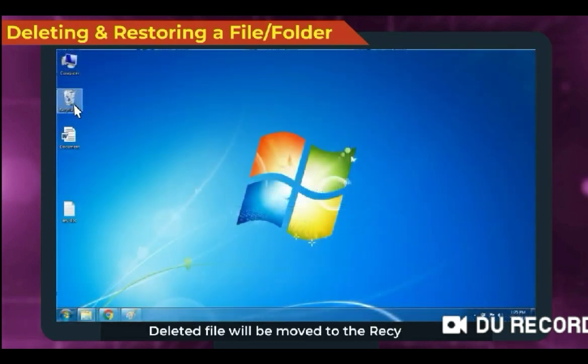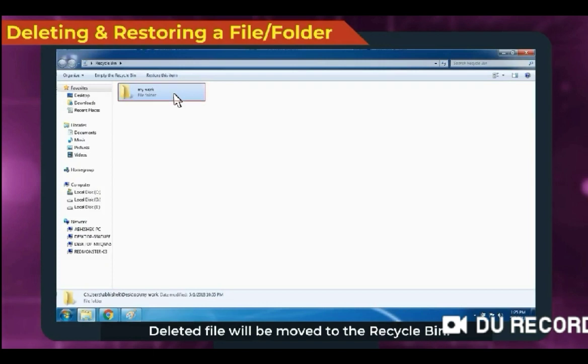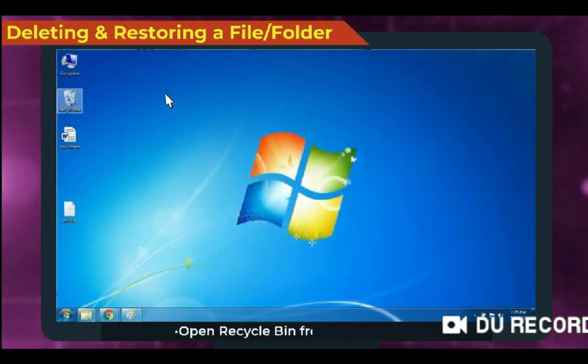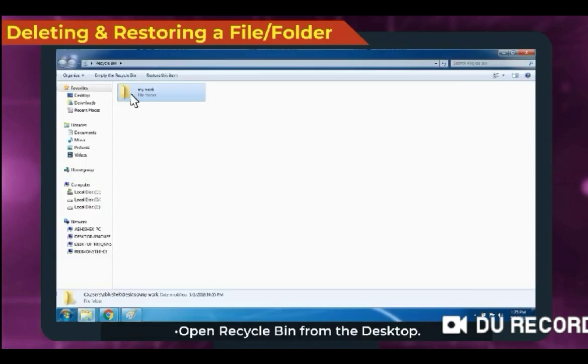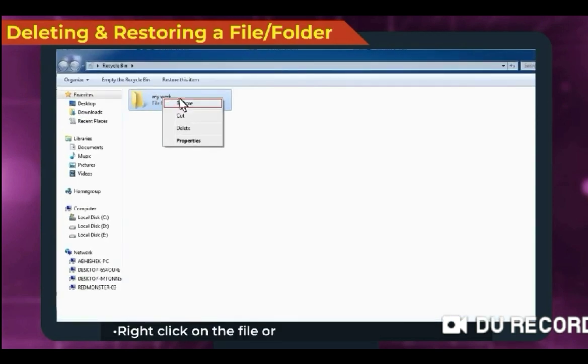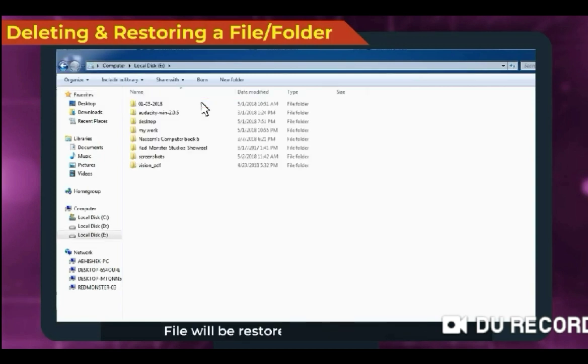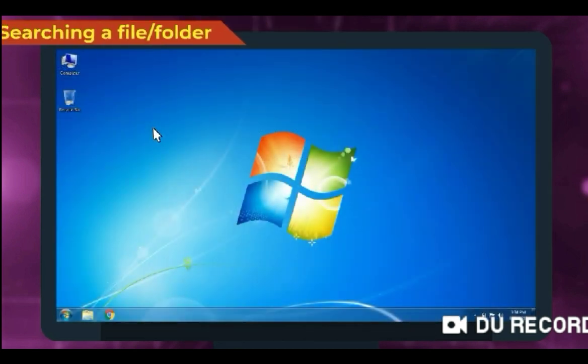A deleted file will be moved to the Recycle Bin. As you can see here, open the Recycle Bin to restore a file or folder. Open the Recycle Bin from the desktop, as you can see, and then right click on the particular file or folder that you want to restore. Click the restore option from the drop down list that appears. The file will be restored to the same location from where it was deleted. So if you have deleted by mistake, you can do this.